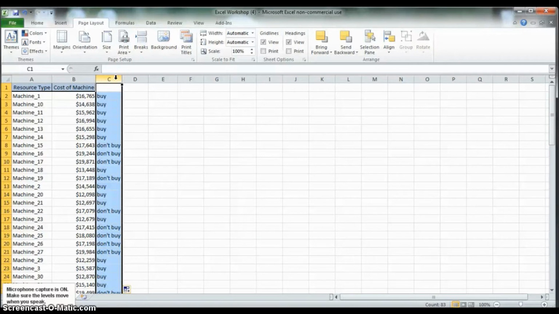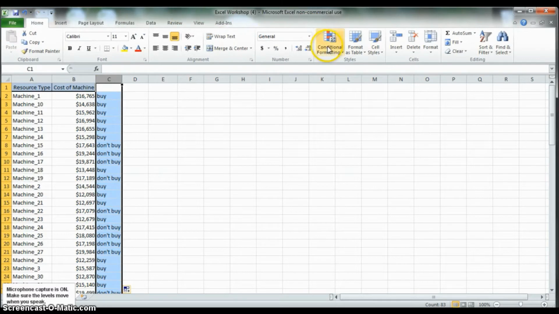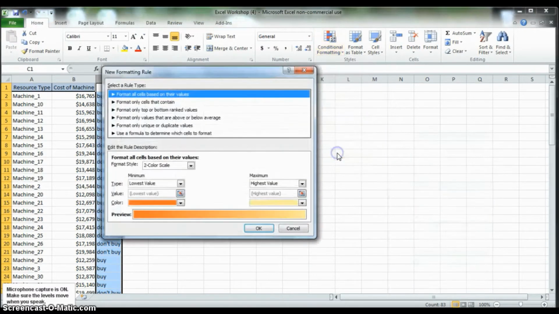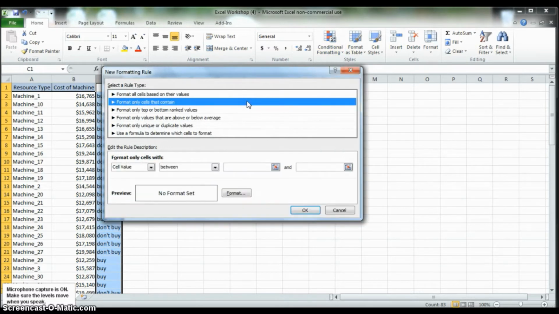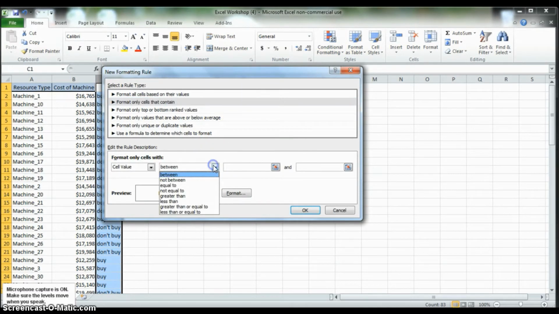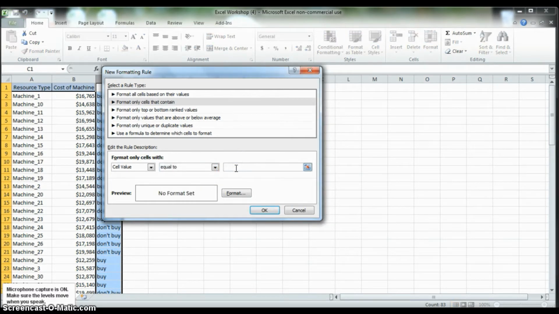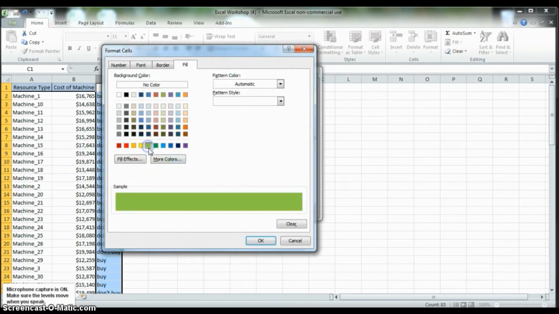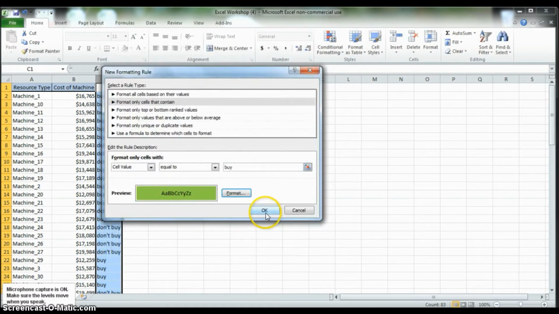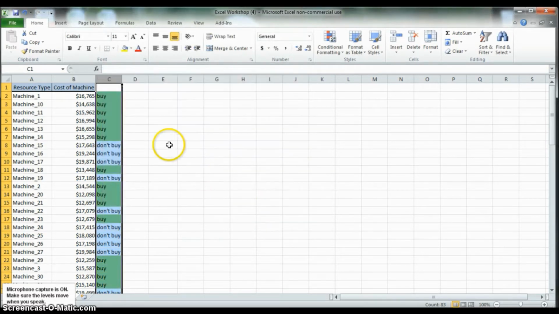To do this, we will highlight column C and select conditional formatting from the Home tab. We'll select New Rule, and then select Format Only Cells That Contain, and then we can define our rule. Select Equal To from the second drop-down, and enter buy into the box. Select Format and then choose a green color. Select OK, and all the cells with buy in them will be formatted as green. We can use the same process to fill cells which say don't buy with red.